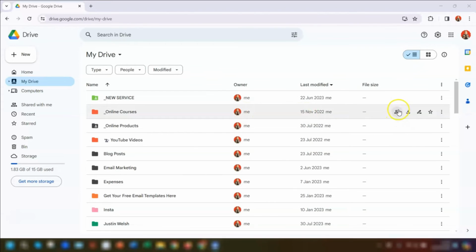The first one is the share icon. Now, I'm not going to go into how to use the sharing options in this video, but I do have a video all about sharing files and folders in your drive, which I'll link to in the description.